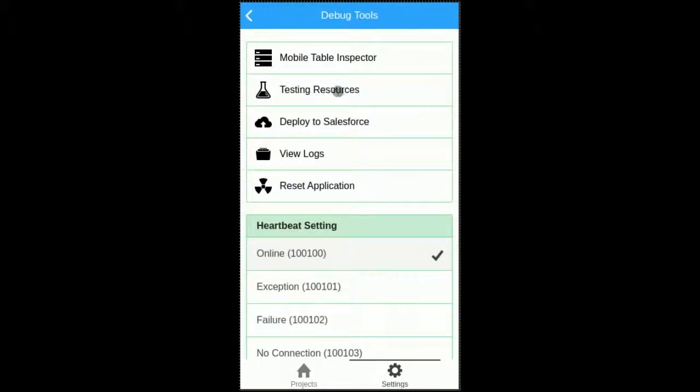You can see we've got some other resources available here. There's a testing resources option and a deploy to Salesforce button. These sorts of functions appear only when running in the code flow or platform emulator environment, and they won't appear when running on an actual device.